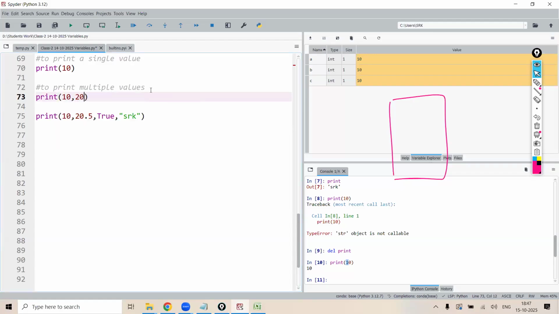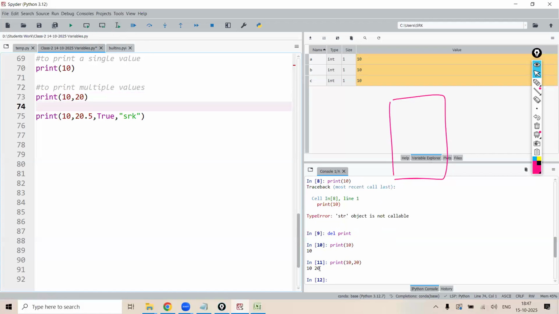Print 10, 20 means it is going to print the two values. See, 10 and 20. By default, between the two values, it will take the separator as space. Means one value, space, second value, space, third value, space, fourth value. Default means it takes automatically. That is the meaning of default. So print 10, 20 is going to give 10 space 20.